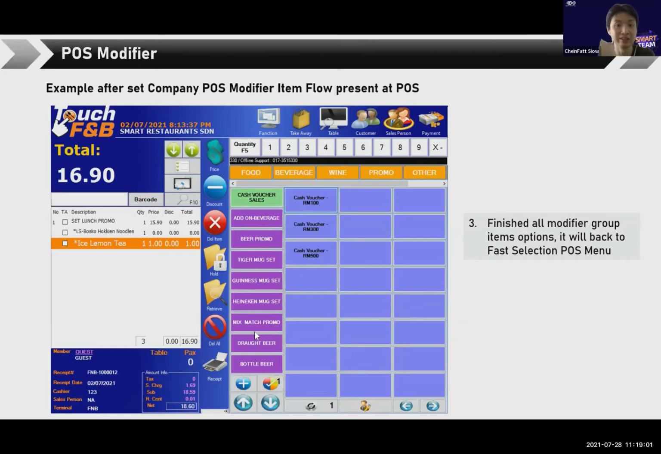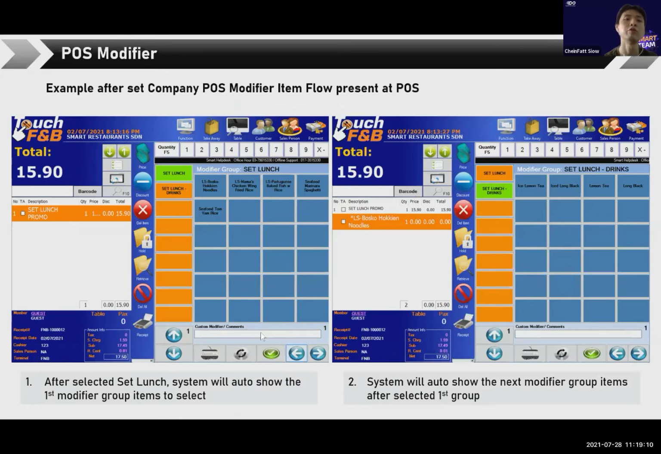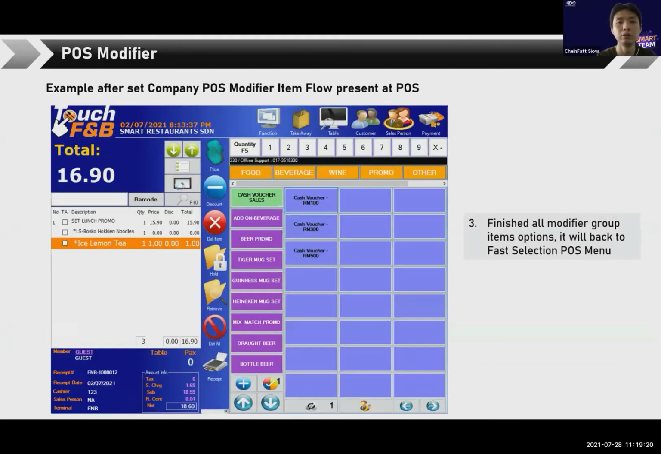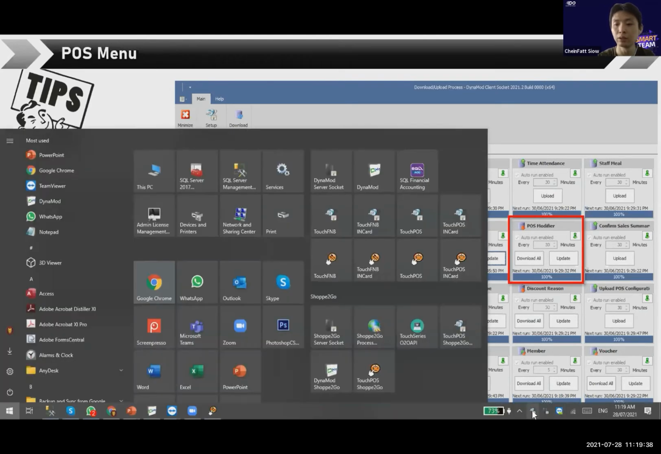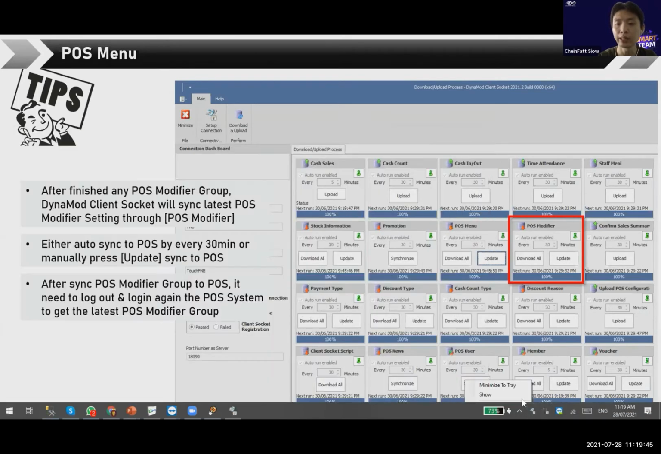So this is the setting and tricks to set it up. If you can get it, it will be more useful to use this post menu and the post modifier as well. What you set on the post modifier group, we will use the dynamic client socket to sync to the post. Under the post there, you can see you have a client socket. You just right click and click show.